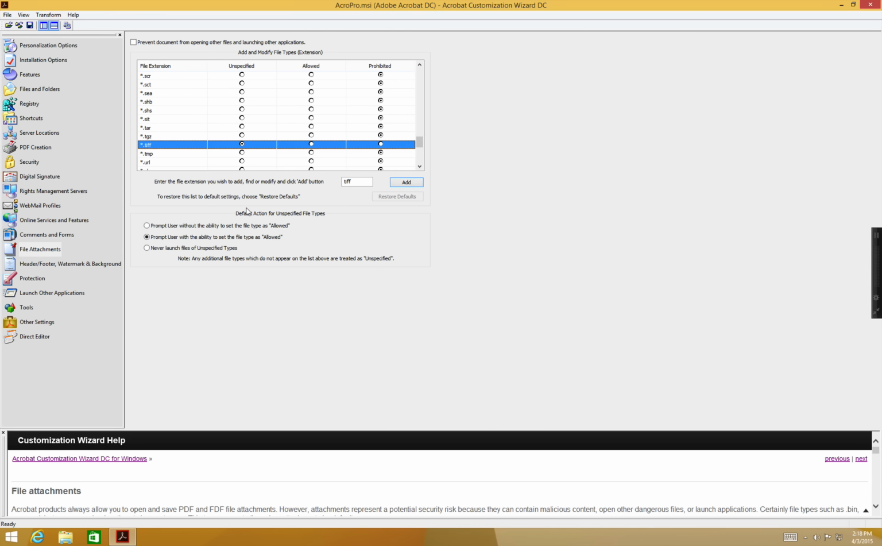You can also set the default action for unspecified file types: prompt user without the ability to set the file type as allowed, or the default, which is prompt user with the ability to set the file type as allowed, or never launch files of unspecified types. The notation here is, note, any additional file types which do not appear in the list above are treated as unspecified. That's the File Attachments panel.